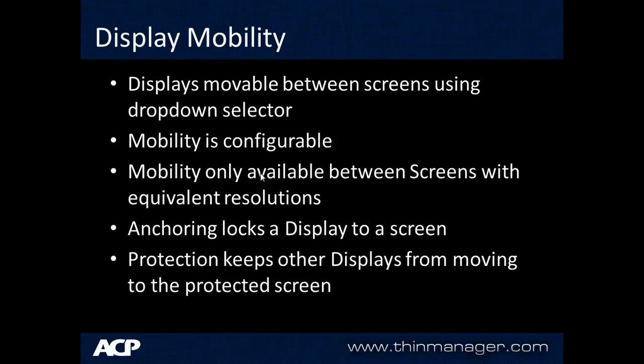So if you had 4 different screens and 3 of them were 1024 by 768 and the other one was 1280 by 1024, that one oddball screen size, you wouldn't be able to move anything to or from it because it's not the same resolution. So that's just something to bear in mind.